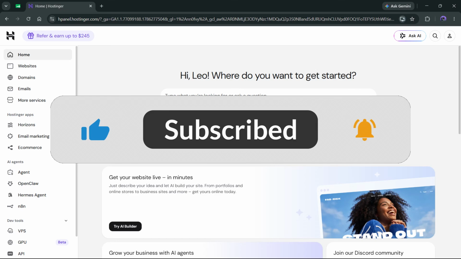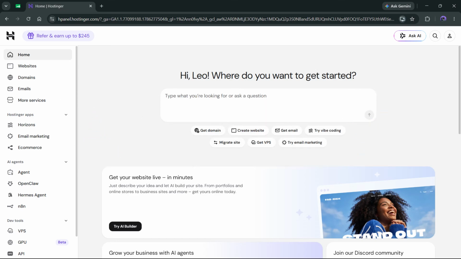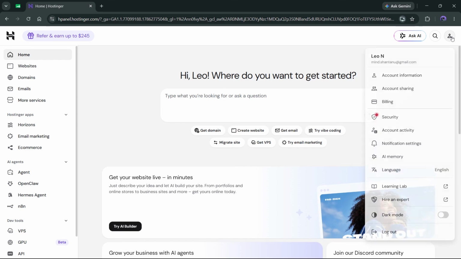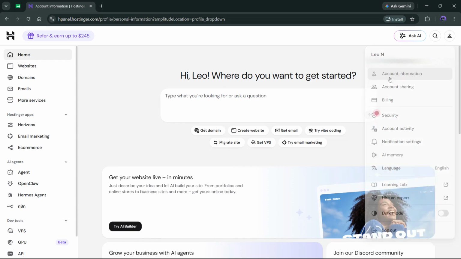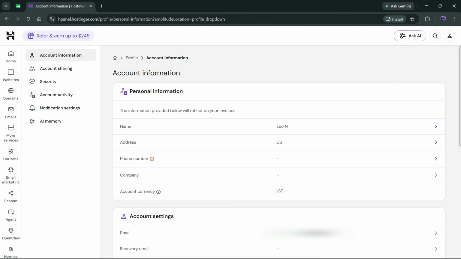Let's get started. First, log into your Hostinger account and open hPanel. Once you're inside the dashboard, look to the top right corner of the screen and click your profile icon. A drop-down menu will appear, and from there you want to select Account Information. This is where Hostinger keeps your account details and login-related settings, so this is the first place to go when you want to update your password.